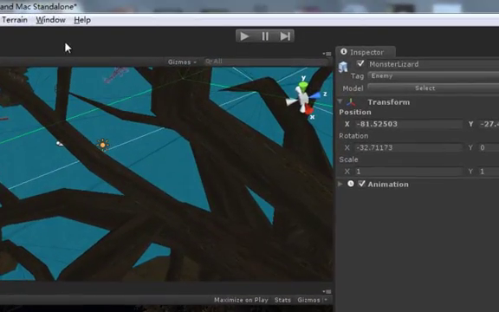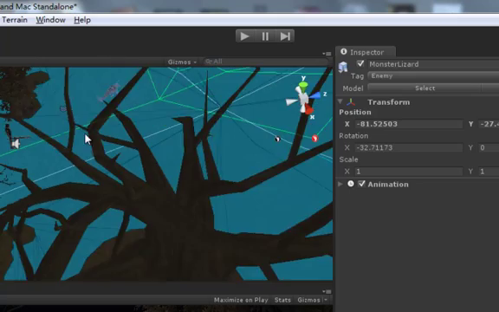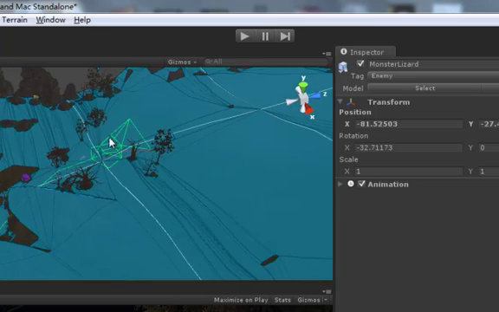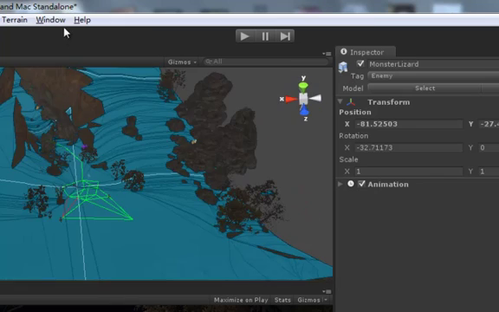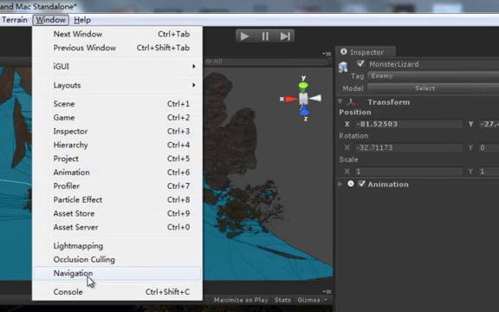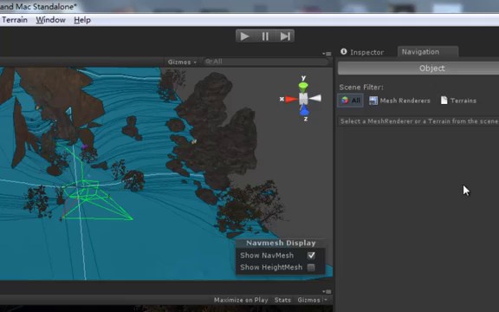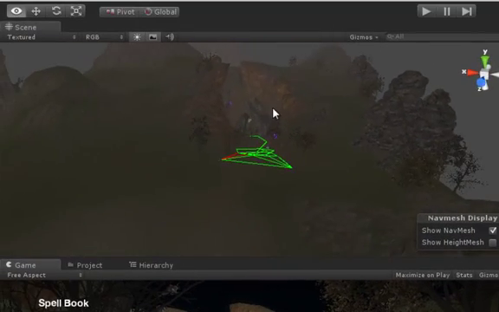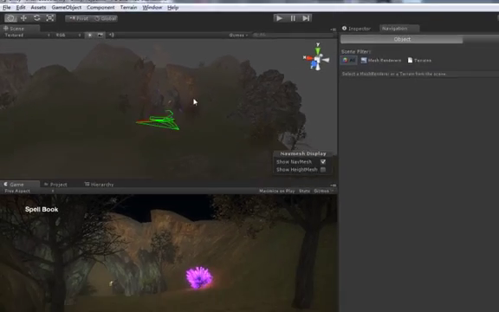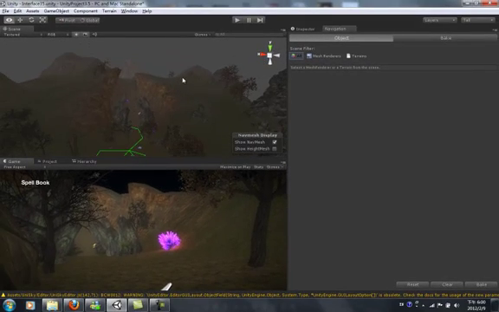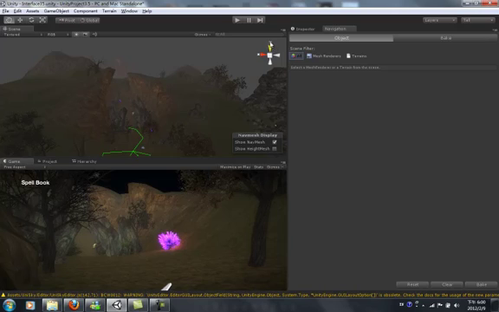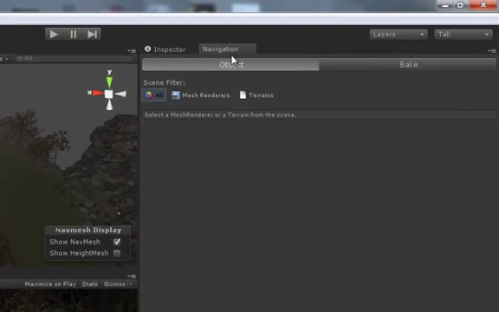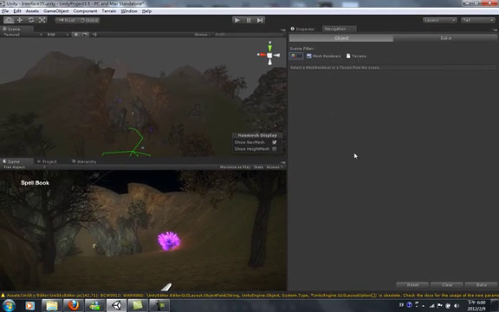Okay, so first thing, you need to generate the navigation mesh. Let's go to Windows, Navigation, and clear all. By default you have something like this, depending on how your scene looks. Next thing, this navigation map is similar to a baked lighting map.